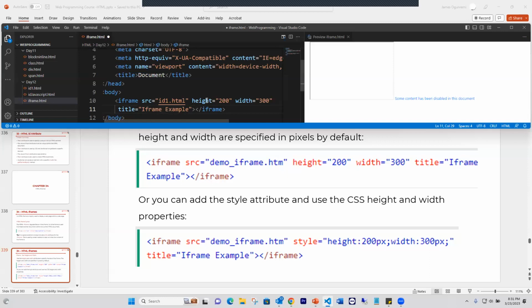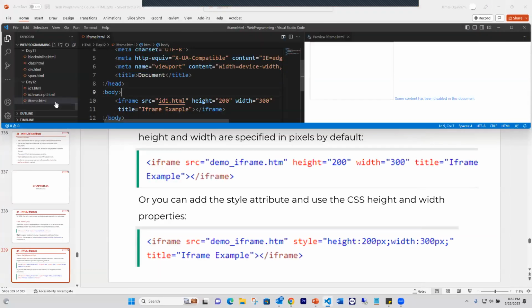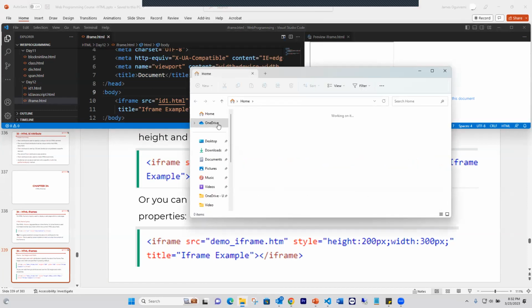So this is supposed to load up the document for us. Let's save and see if we can load it up. I hope it shows up. You can see, remember, this was what we created in ID1.html. So that's the file that is currently being loaded here right now.